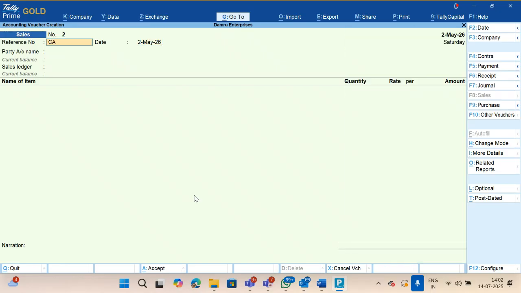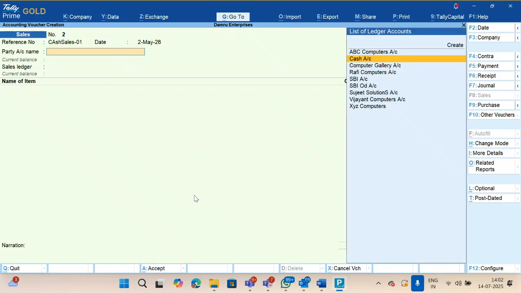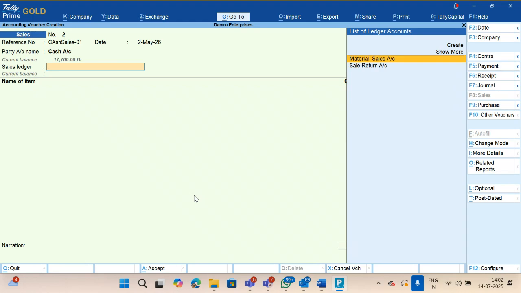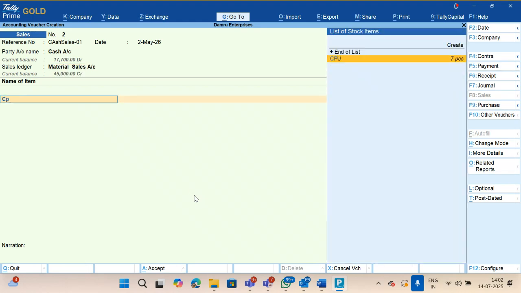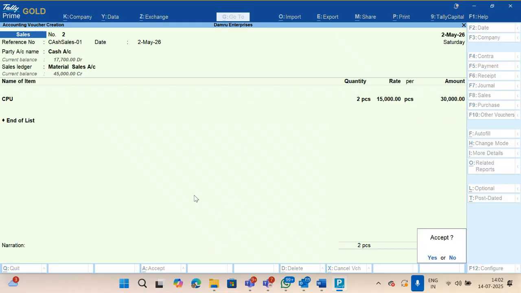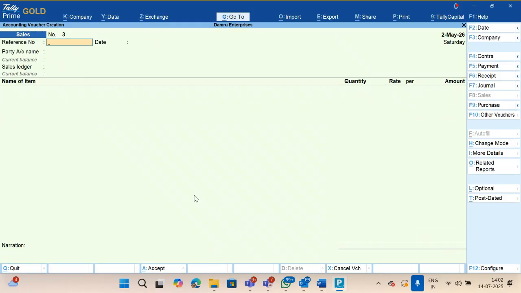Okay, here you can give cash sales 01. Enter. Now party name should be cash. Then sales, material sales. What did you sell? CPU 2. Is it clear? Now you cannot take the credit. You cannot create the credit note.